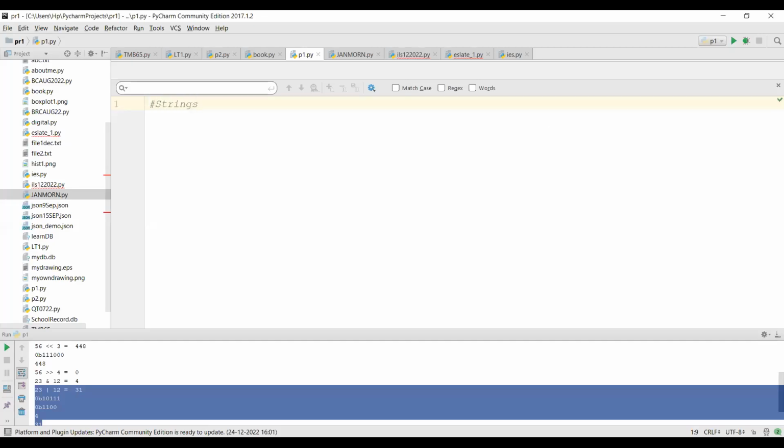Okay, so we're talking about strings. So what is a string? A string is a collection of characters. In Python, everything is treated as class and objects. We treat almost everything as class and objects. So in a way, string is also a class.